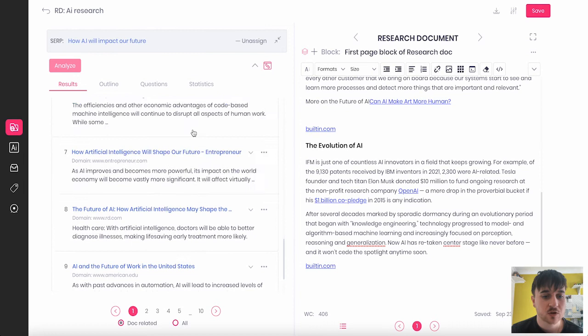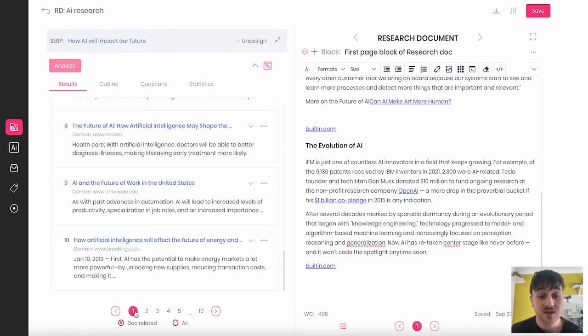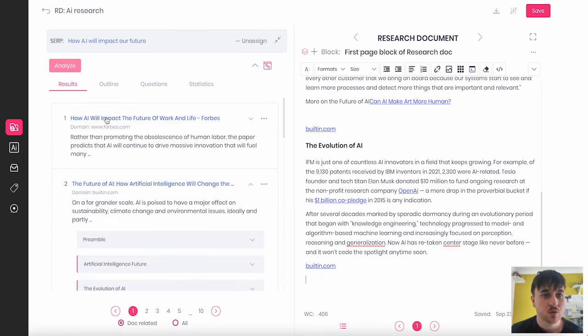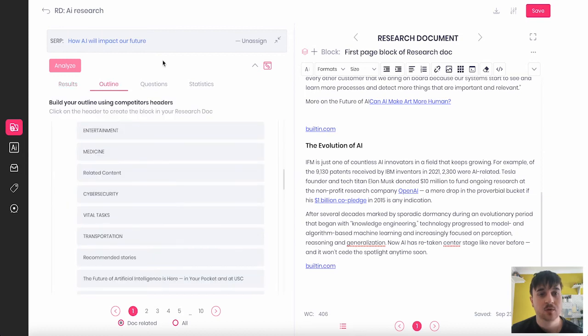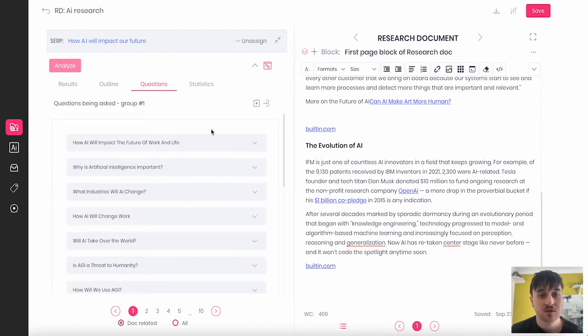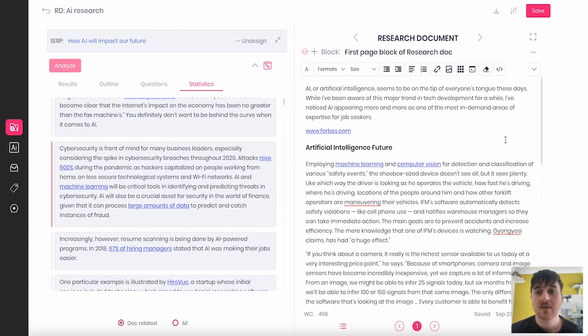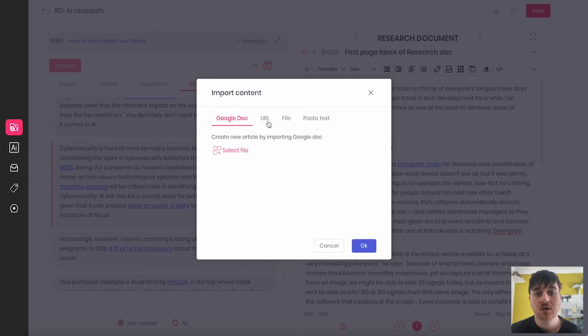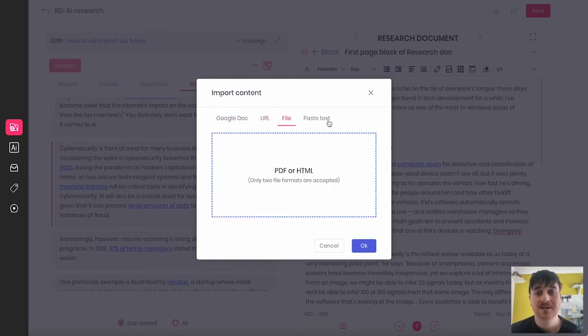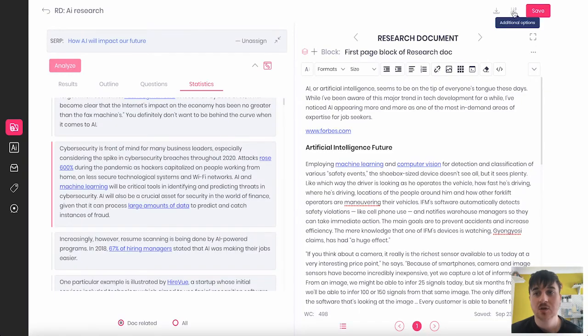As we can see, it's given us loads of different results here. We've got pages and pages. As well as results, we've also got outlines. We could also add in some questions. And as well as this, we can even add in statistics. At the top, we can also import either a Google Doc, URL, file, or paste text. And we have advanced options where we can manage tags, edit title, show as an article, preview, or delete.